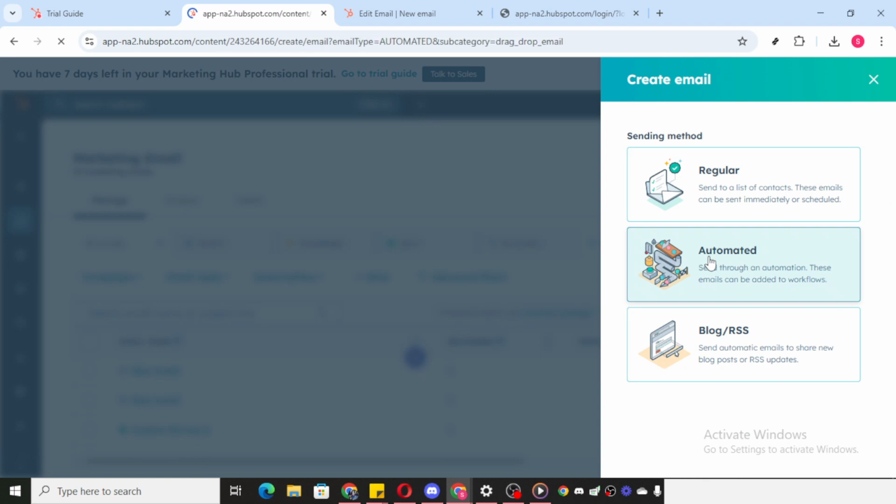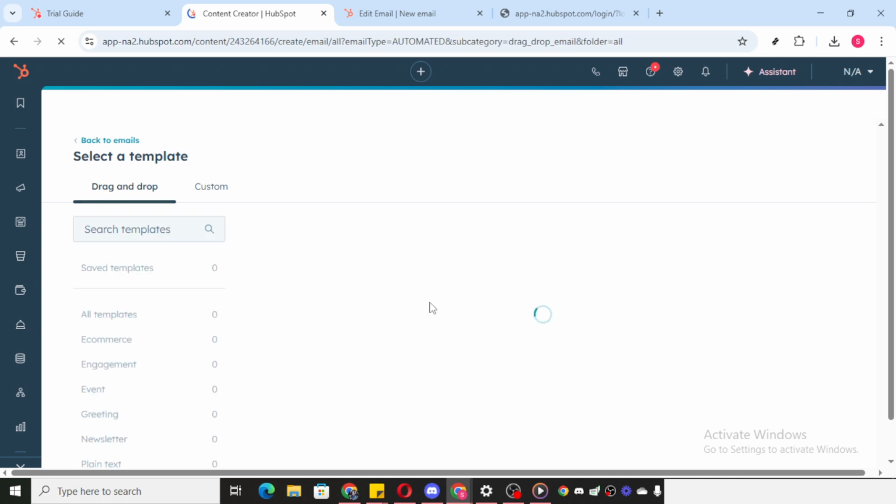Automated emails are powerful marketing tools that allow you to engage with your audience without the need for constant manual intervention. By setting these up, you ensure that your customers receive timely and relevant communications based on their interactions with your brand. Once you have selected Automated, you'll follow a series of prompts to customize your email.